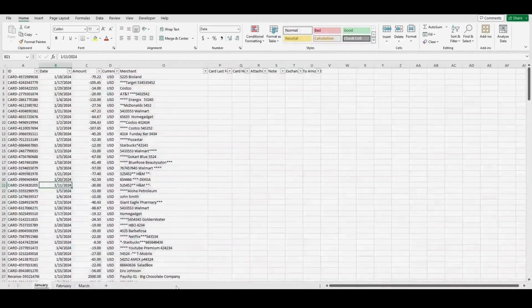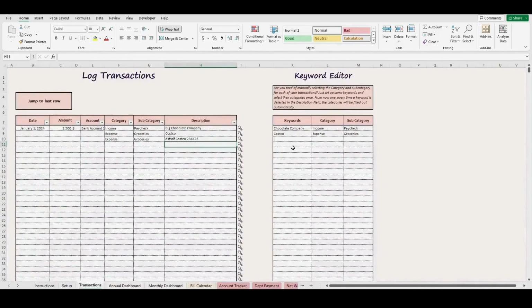The best way to utilize this feature is to download your transaction history from your bank account, analyze the merchant's details to find out what your most frequent transactions are, then set up your keywords accordingly, and finally copy-paste the date, the amount, and the merchant's details to the spreadsheet. In this example, I see a lot of Target, Starbucks, Walmart, so it's probably a good idea to set up a keyword for those stores. Let's go back to the keyword editor and start setting up our keywords.